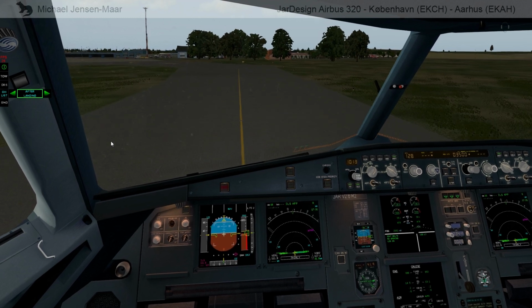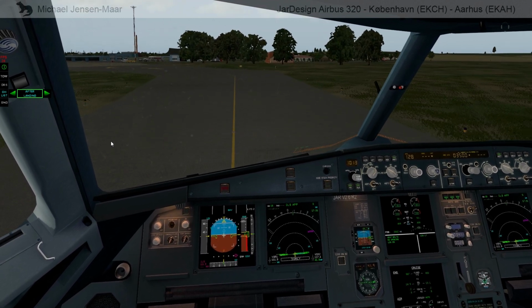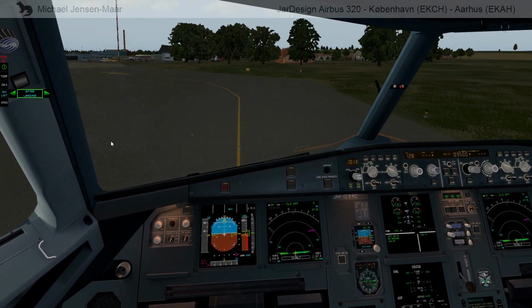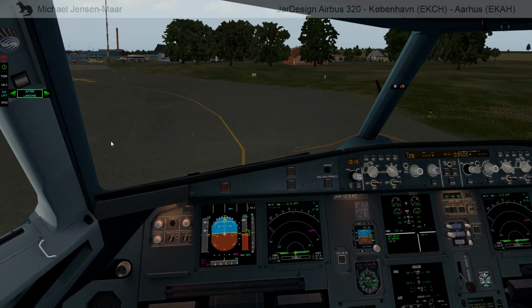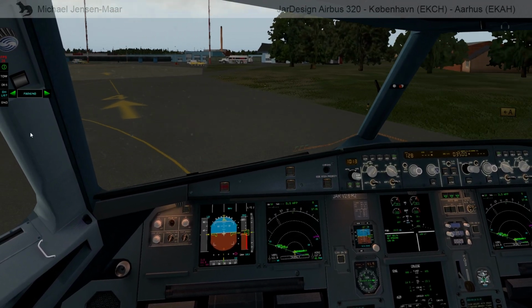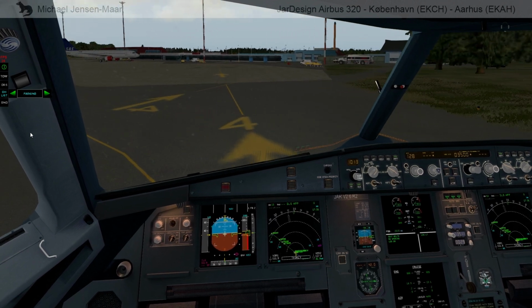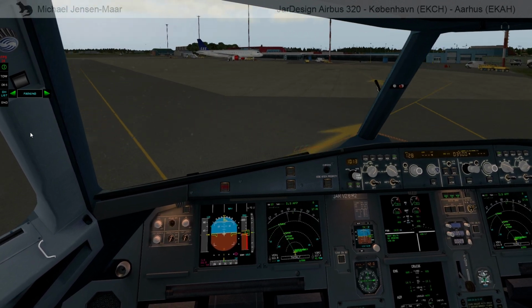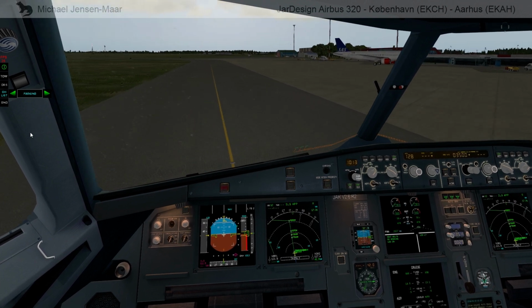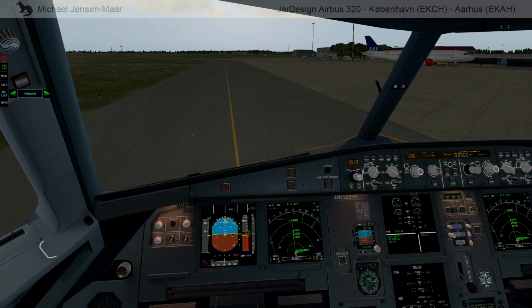After landing checklist. Flaps, retracted. Spoilers, disarm. APU, start. Radar, off. Strobe lights, off. Checklist completed. Here we are, at Aarhus Airport. You can see one of my colleagues getting ready to fly. It could be the flight to Stockholm.